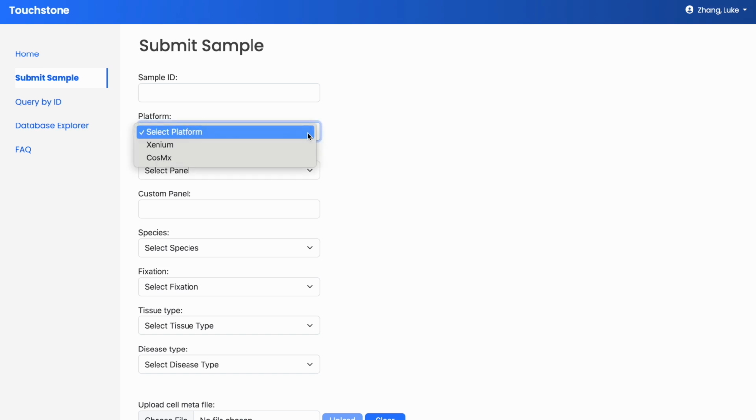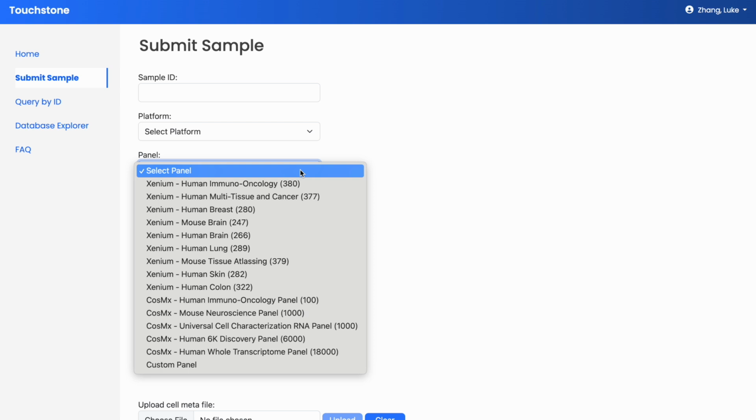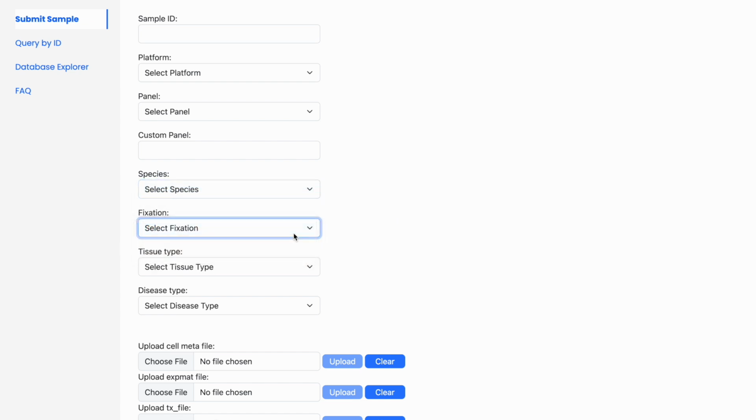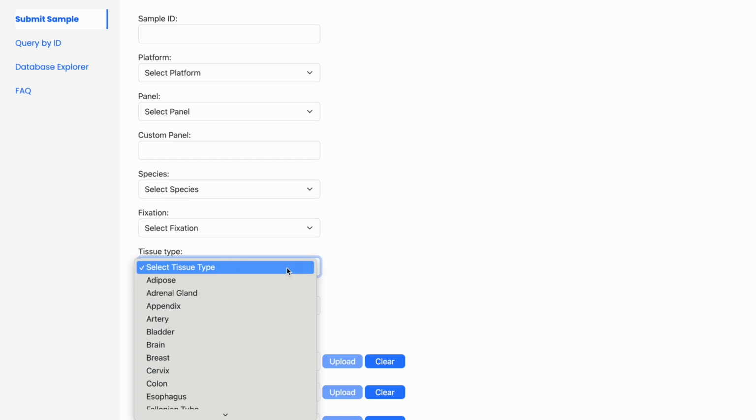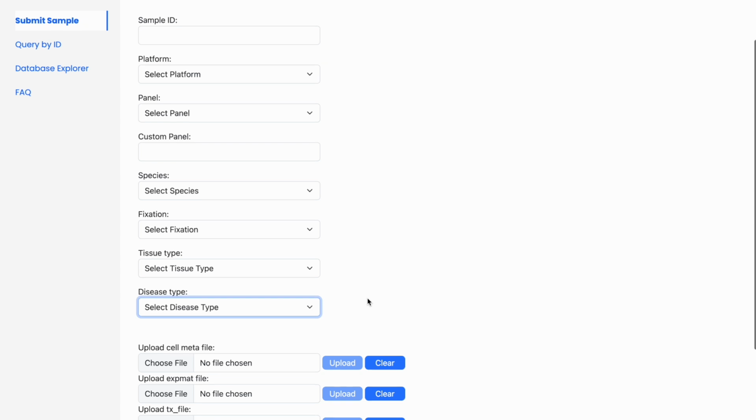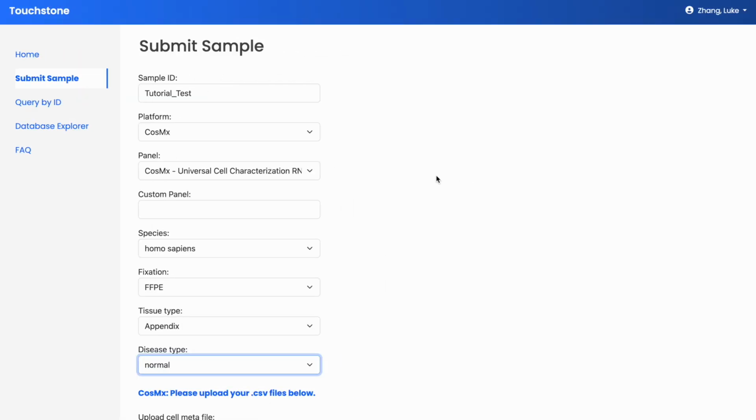Then you can submit your platform using the drop-down menu. Currently, our tool supports Cosmix and Xenium. In the panel drop-down menu, select your panel. If you use the custom panel, select the custom panel option and input your panel size using the field below. Next, enter your species, fixation technique, tissue type, and disease type. In our example, we're going to submit a Cosmix appendix sample.